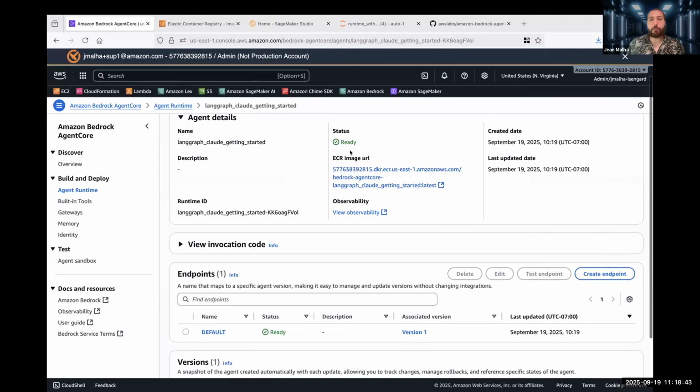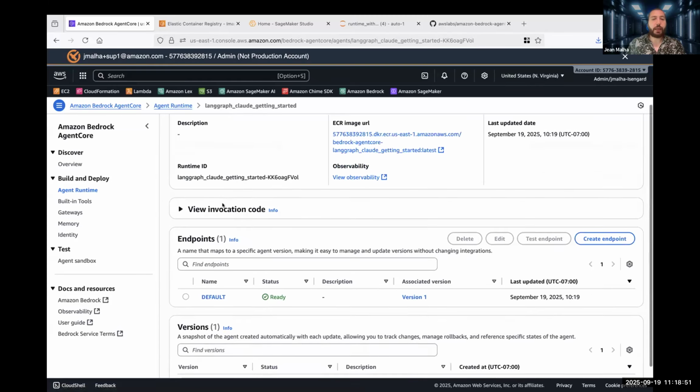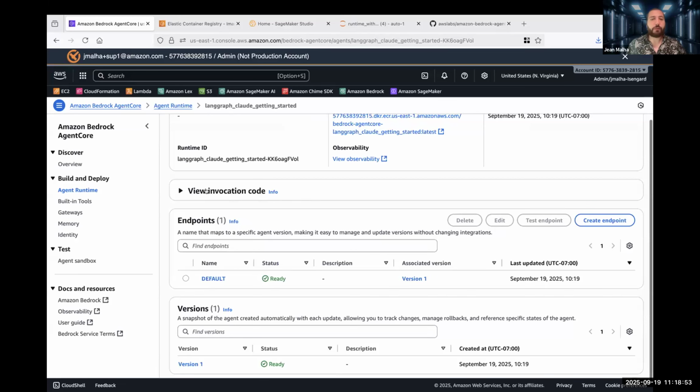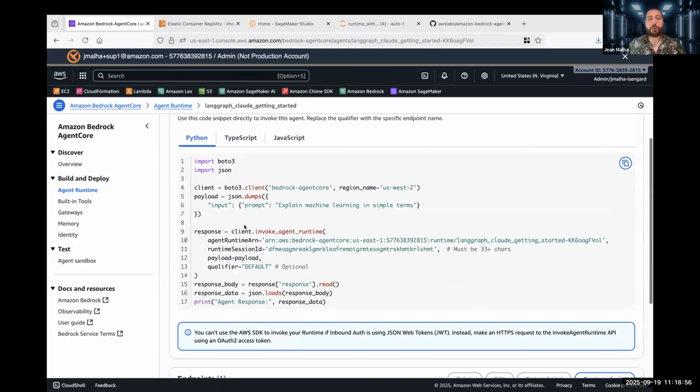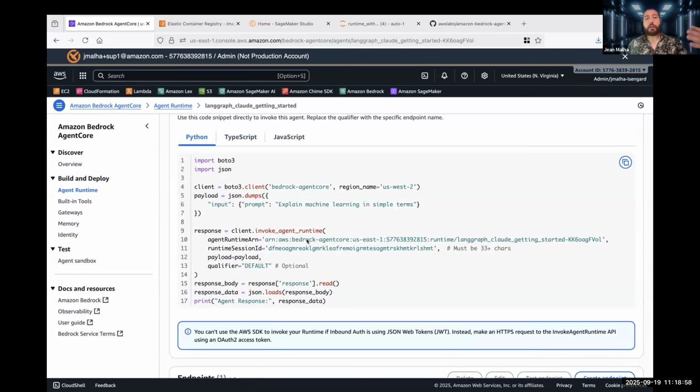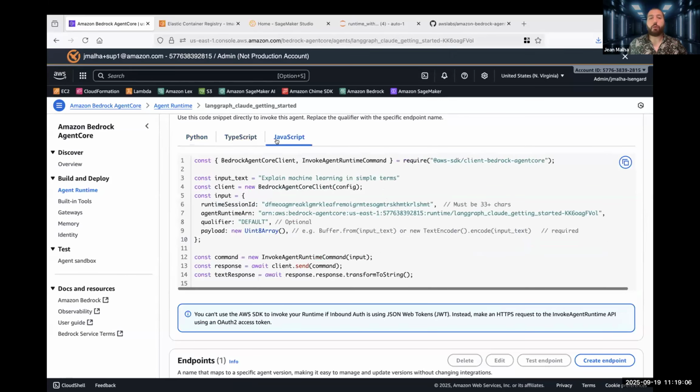So it does point to the container that I've created before that will run my LangGraph for me once I execute. It has an endpoint, it has versions. If you want, you can have a look directly into the console to see what would be the code to execute an invocation of that particular runtime using Boto3 in Python or using TypeScript or using any other form of JavaScript right there. Keep in mind that wherever you're going to do the invocation, there is going to need to be the authentication scheme that you've defined.